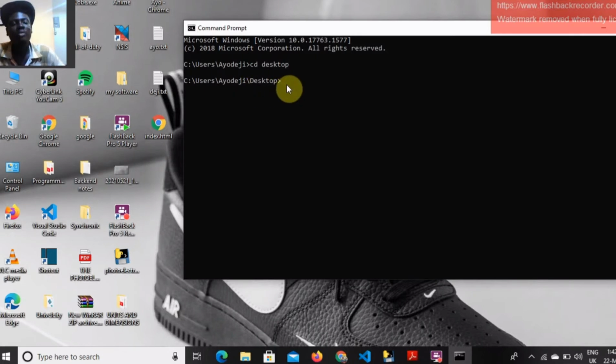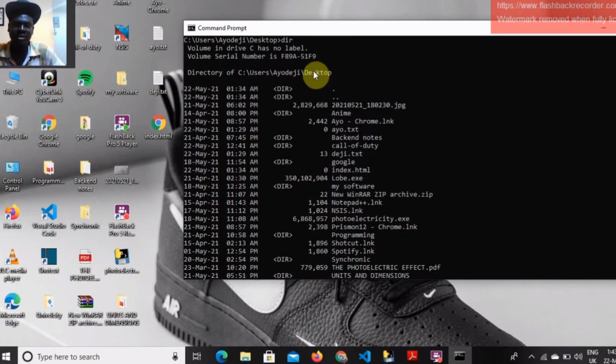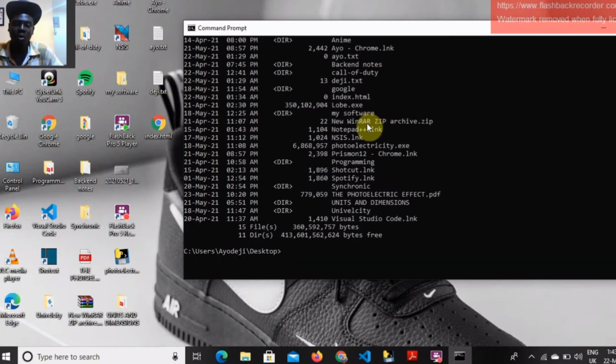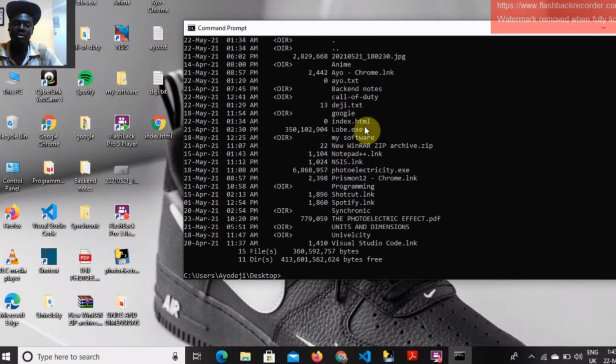But how do we prove that we're inside my desktop? This is how we prove it, by performing the next command. The next command is called dir. What dir means is directories. It shows the list of directories inside the folder that you are in. So now that I am inside my desktop environment, if I want to see all the files and folders that are inside my desktop, all I need to say is dir, and then you can see it prints out all the folders and files in my desktop.